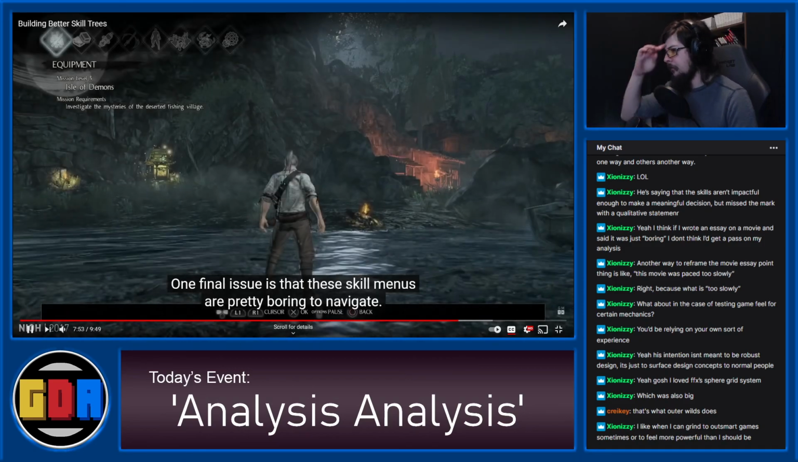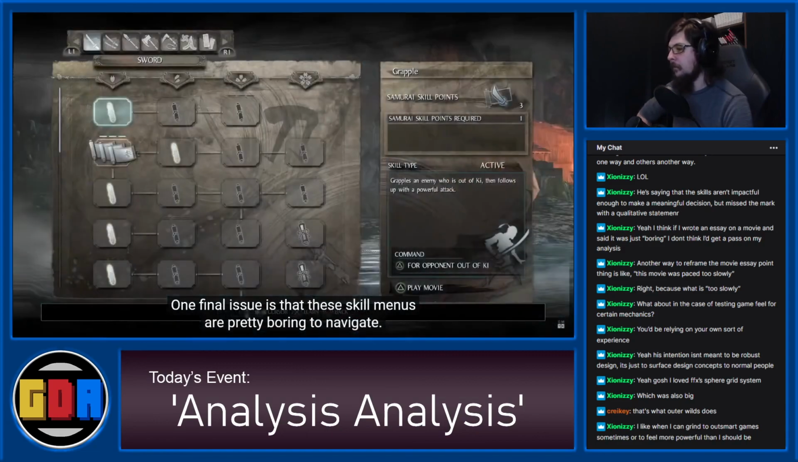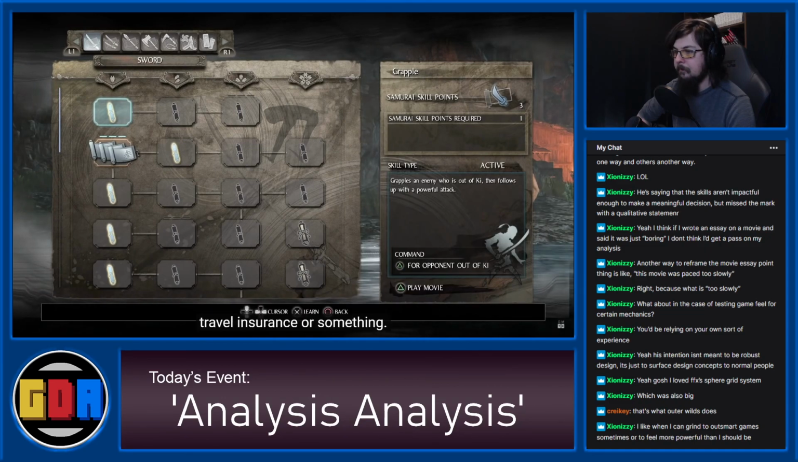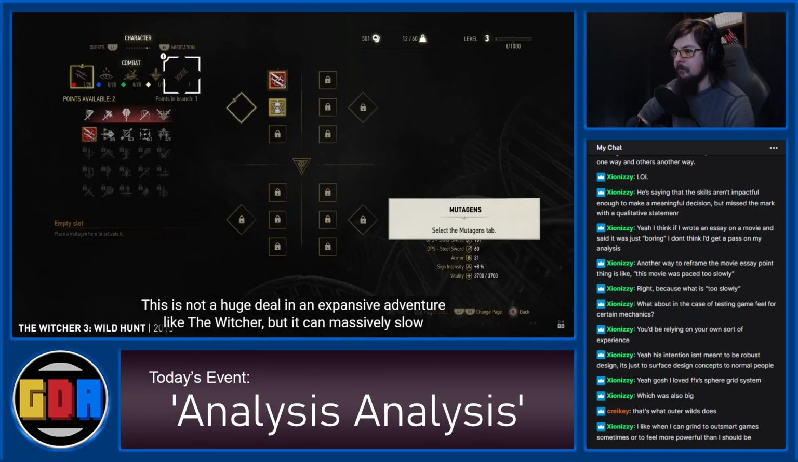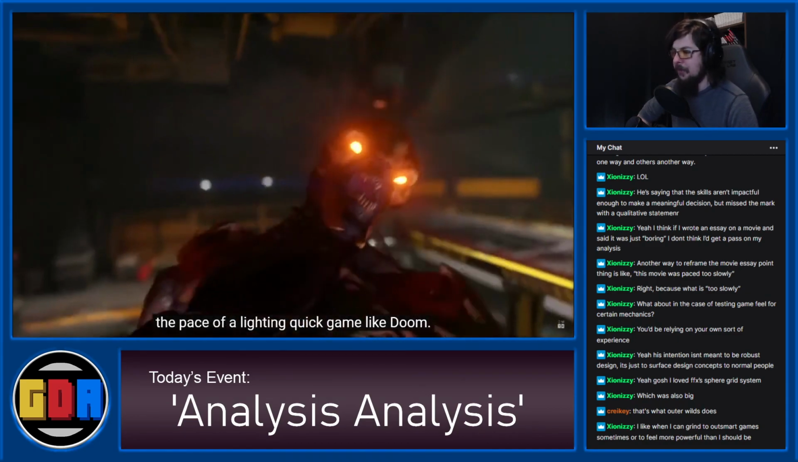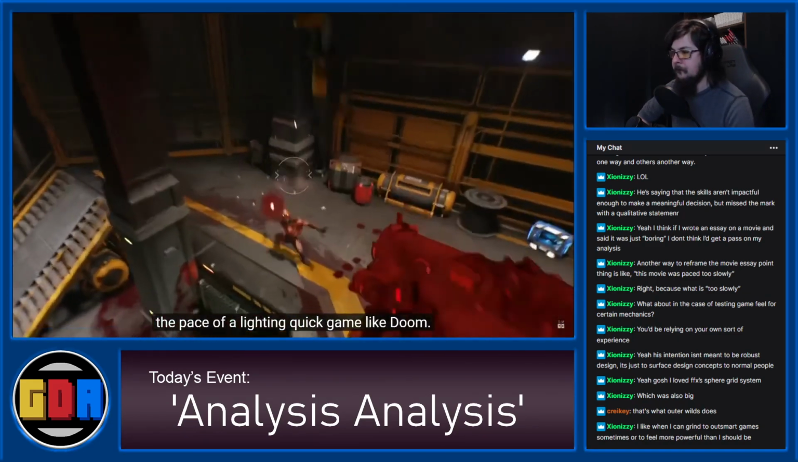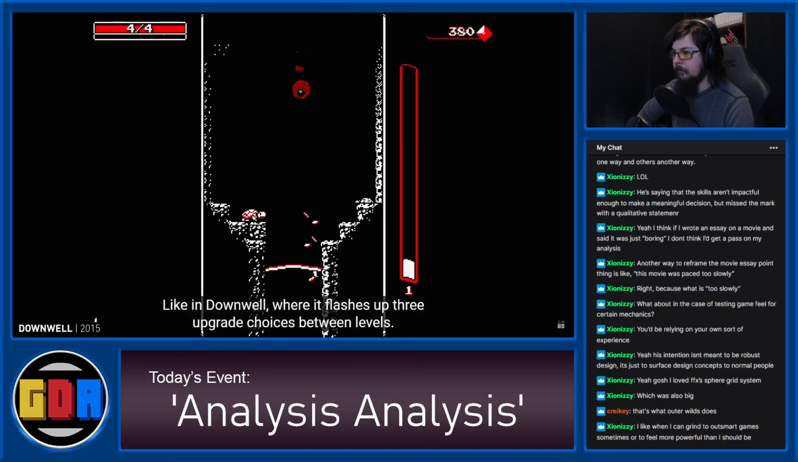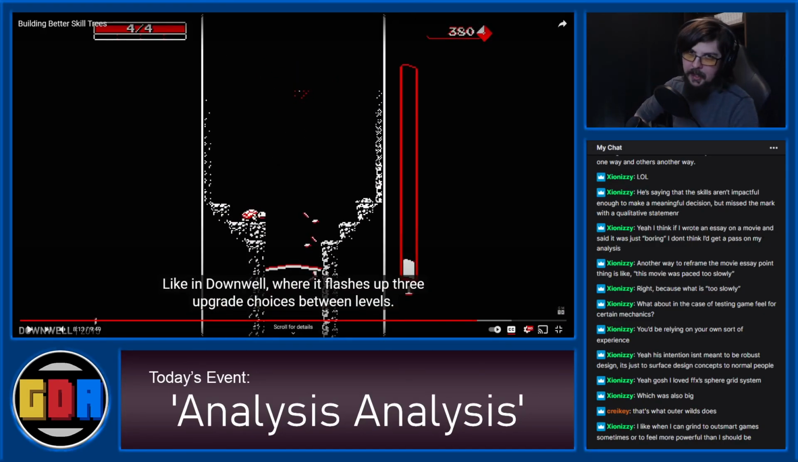His final issue is that these skill menus are pretty boring to navigate. It's a UI problem. UI designers are pretty good at making skill menus not that boring to navigate. It looks like you're buying travel insurance or something. This is not a huge deal in an expansive game like The Witcher, but it can be when we're massively reiterating a lot of the same points of a lightning quick game like Doom. So just make them quicker, like in Downwell. So again, sometimes yes, sometimes no.